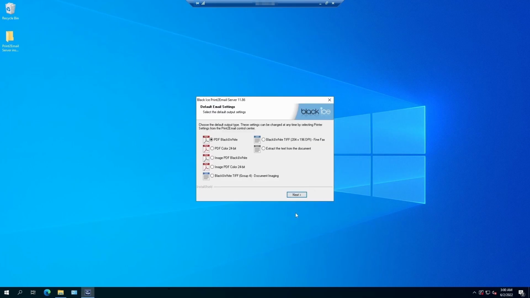The next step is to choose the file type for the email attachments. The selected file format will be the default for every user on the computer. The file type can be changed later in the Print2Email Control Center. Click Next to continue.